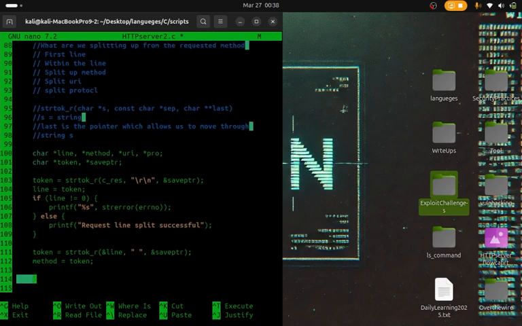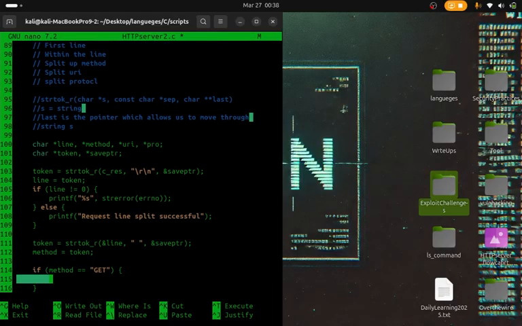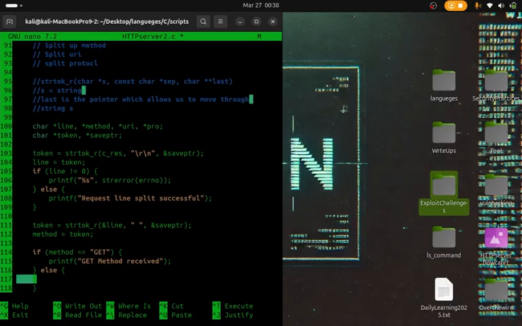Okay, and now we can handle our GET method. So if method is equal to GET, we print GET method received. I'm going to say GET method received. Then we're going to do else, print GET method only.